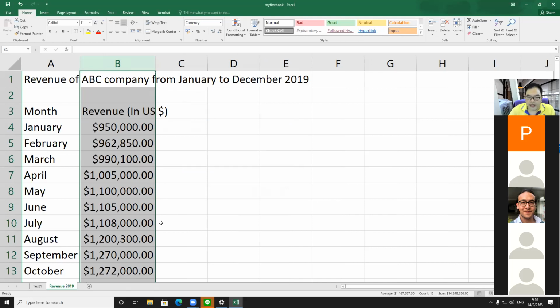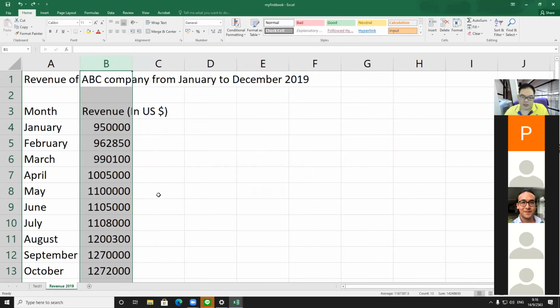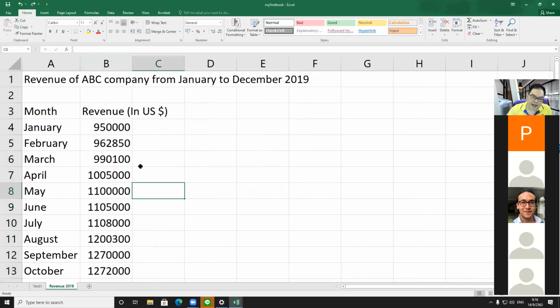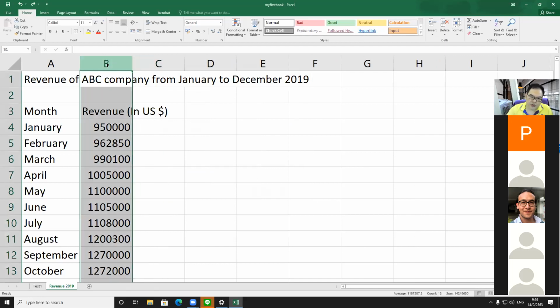So this is the way to have the formatting correctly. Let me undo first. Apart from choosing the format by right clicking and choosing format cells, what else can we do? If you want the quick format, you can do it easily.